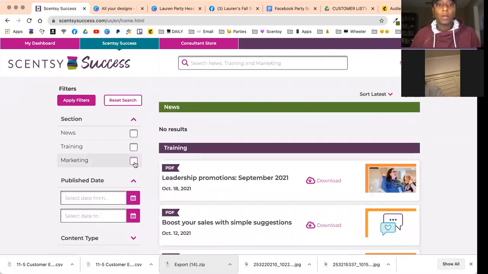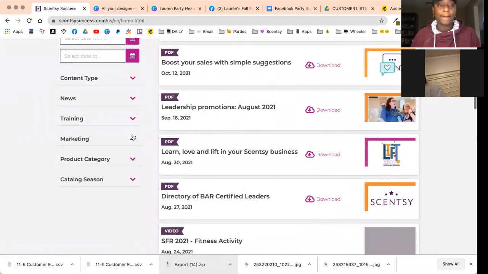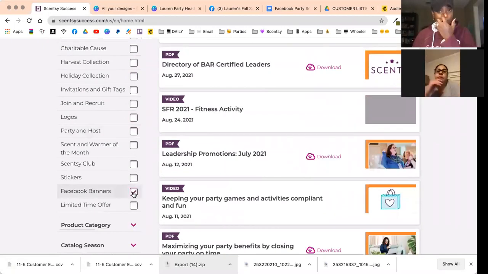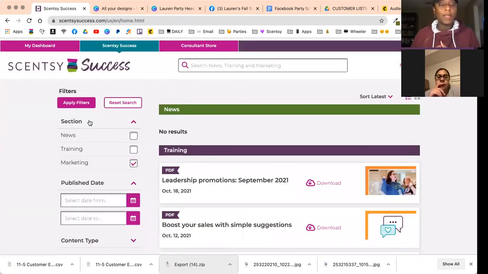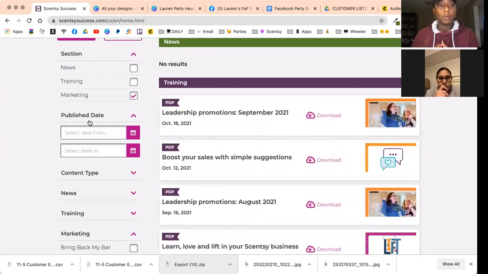All right, so if you click marketing, there used to be Facebook banners here. So I clicked marketing, and then under marketing I clicked Facebook banners. Let's see what pulls up.